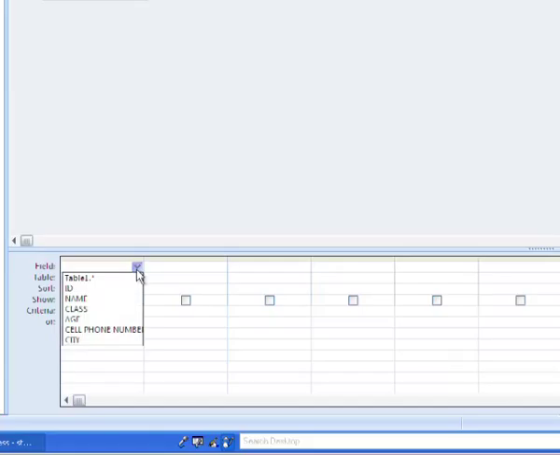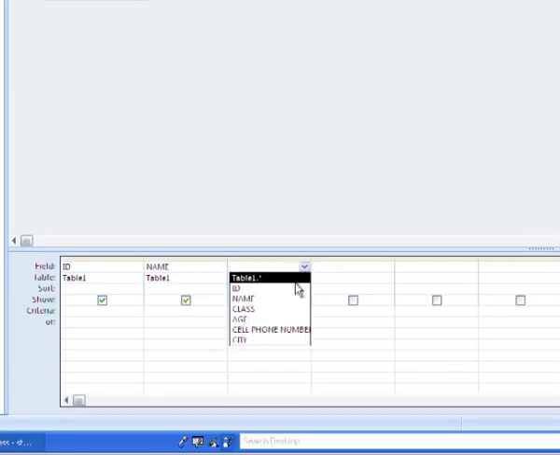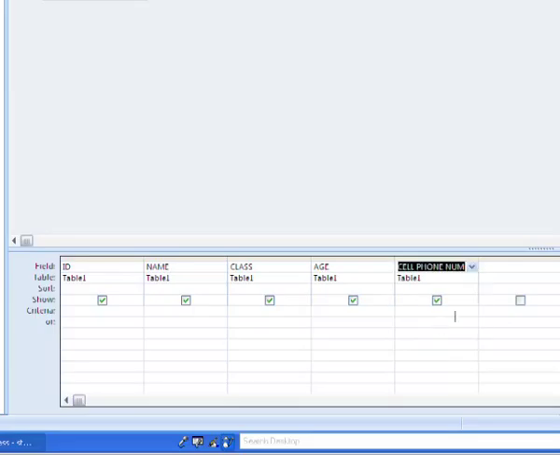Here, what are the fields you want to query? My ID, the name, class, age, cell phone number, and city. I want Microsoft Access to display only learners or students that reside in the city called Windhoek. So I'm going to query this now.